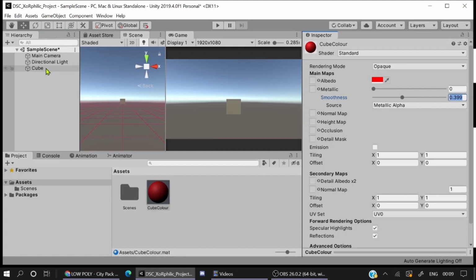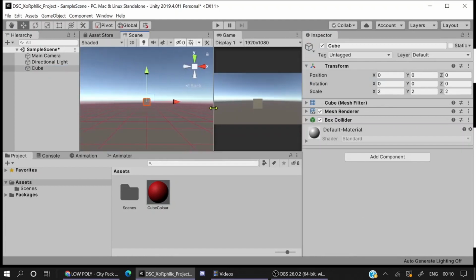Now we have to assign this material to the cube. For that we can either drag and drop this material to the cube present in the scene or to this cube in the hierarchy. So I am just dragging this material to this cube in the scene. So now as you can see the cube is of a bright red color just as we wanted it to be.